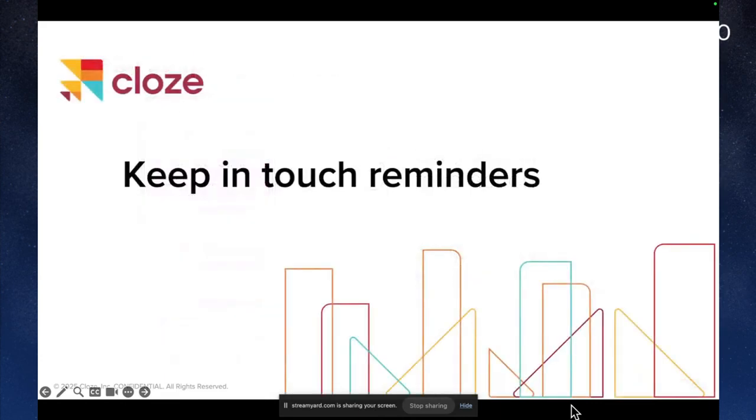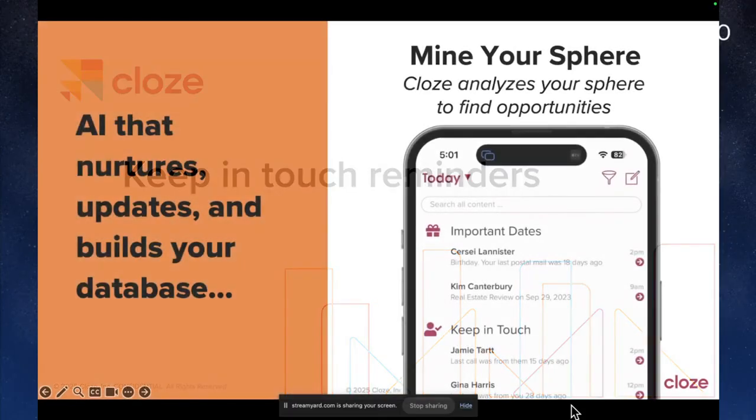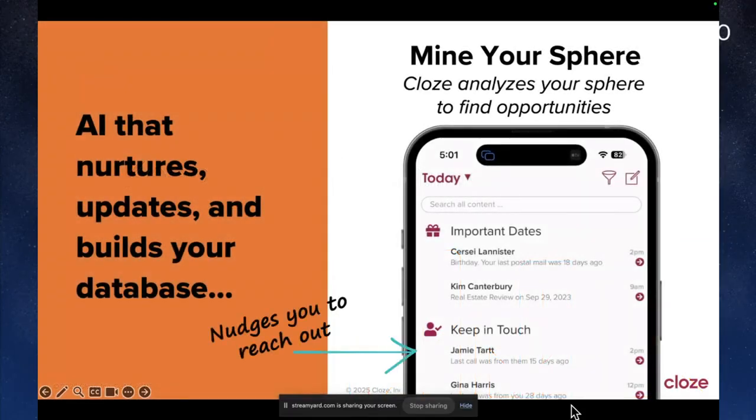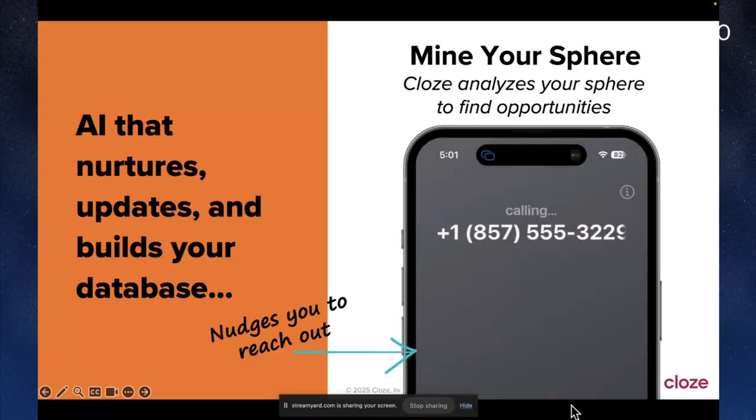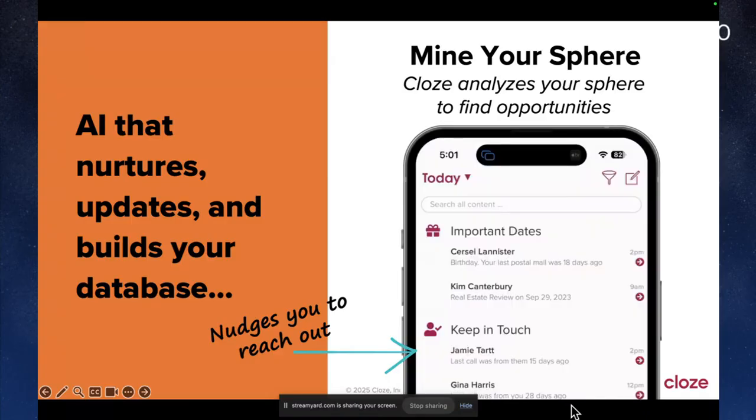All right. Keep in touch reminders. If you take away anything from today, keep in touch reminders are a really important thing to focus in on, because they're going to help you stay in touch with your sphere. That's their goal.